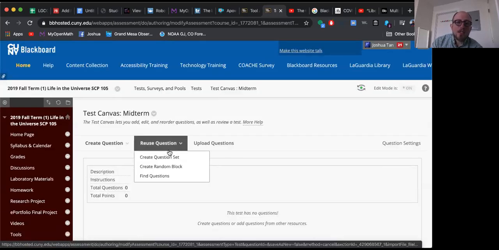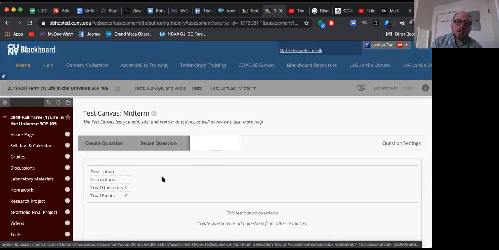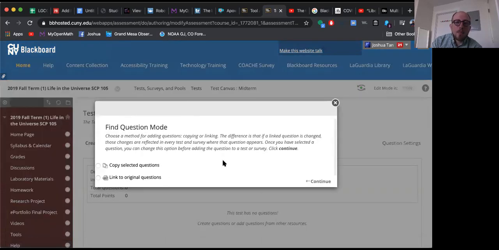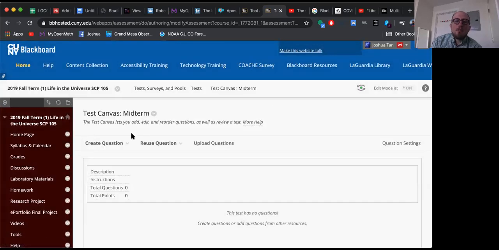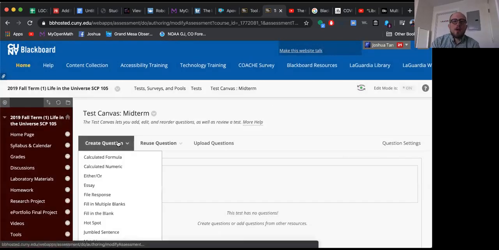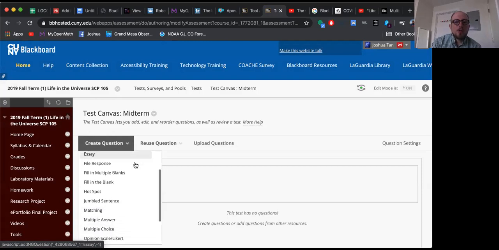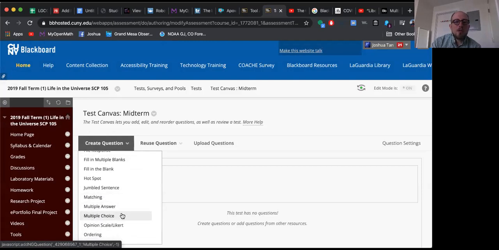Rather, what I'd like to do, I could try to find questions, for example. But since I don't have any questions made yet, I'm not going to be able to find any. So I'm going to start off with creating a question. There's all sorts of different questions that you can create. I think the simplest one to start with is multiple choice. Multiple choice is a very simple question, right? You have a number of options and there's only one that is correct. That's the only way that multiple choice works on our Blackboard site. So if you can write your questions this way, perfect.